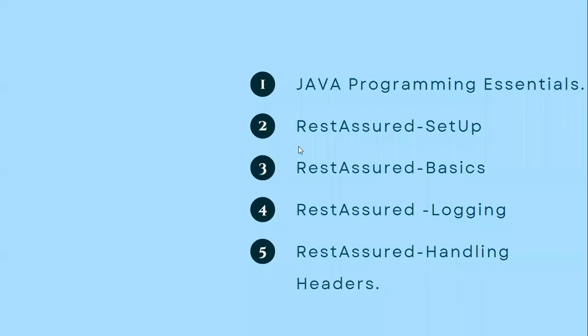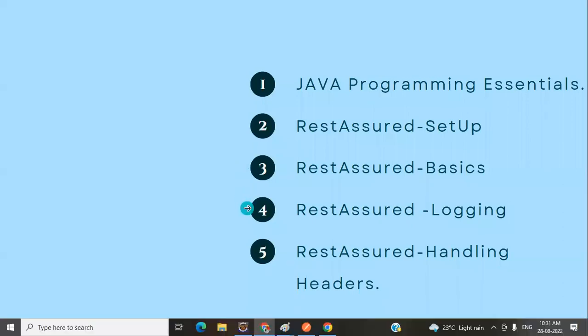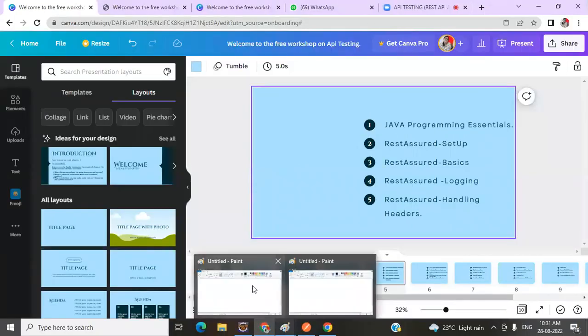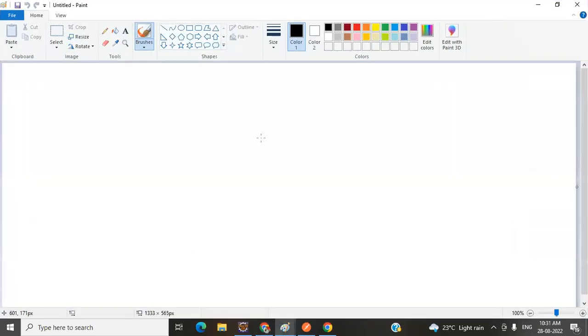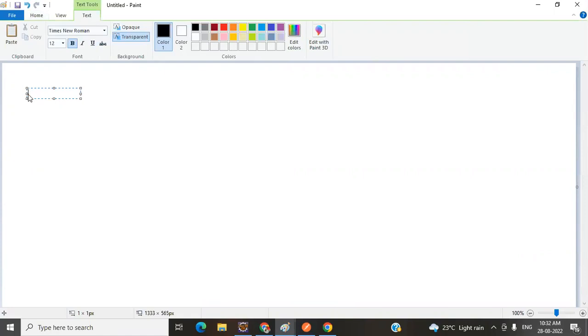API is nothing but application programming interface. It communicates between two systems, or it acts as a medium between two systems. Correct. What is API?